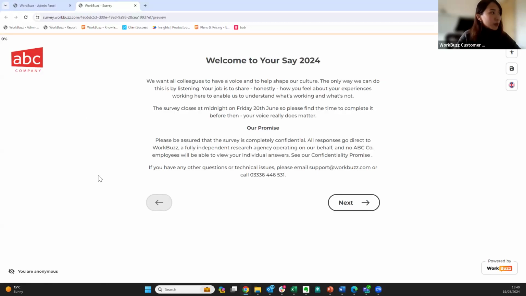So there are a few things you're able to see on the screen. Number one is your company logo, which is what you've put into your company settings. On the bottom left, you'll be able to see the You Are Anonymous link. So this basically brings respondents to our confidentiality promise if they wish to read more about it.